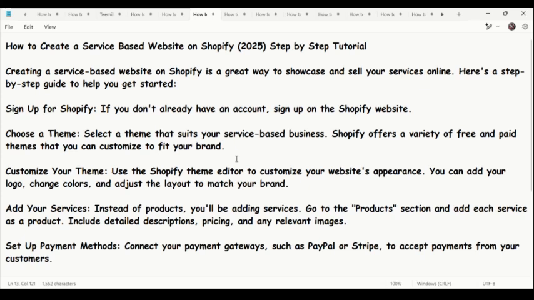So the first thing you have to do is sign up for Shopify. If you don't already have an account, you just have to simply sign up on the Shopify website to create an account. And after that, you have to select a theme that suits your service-based business. Shopify offers a variety of free and paid themes that you can customize to fit your brand.